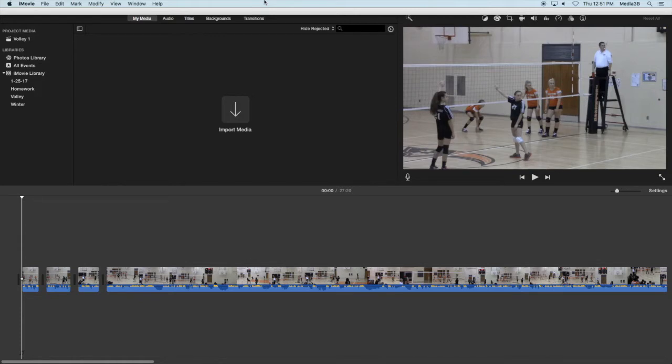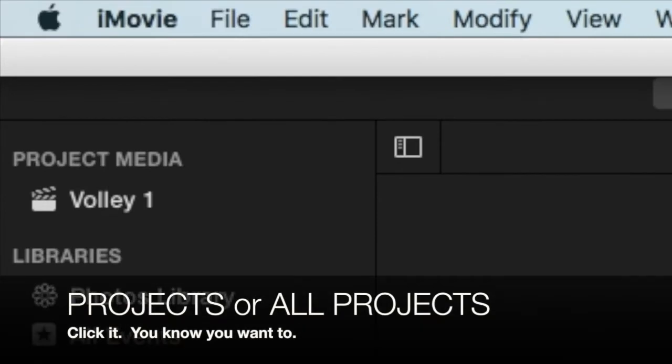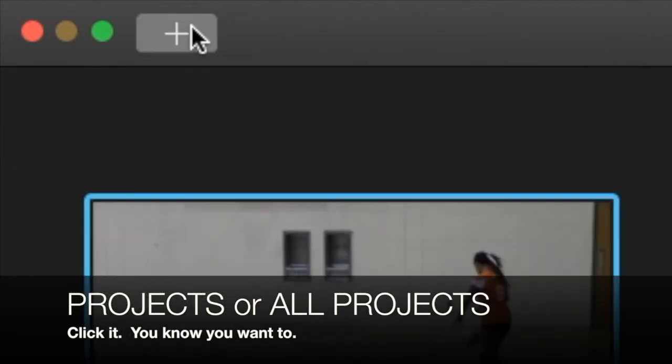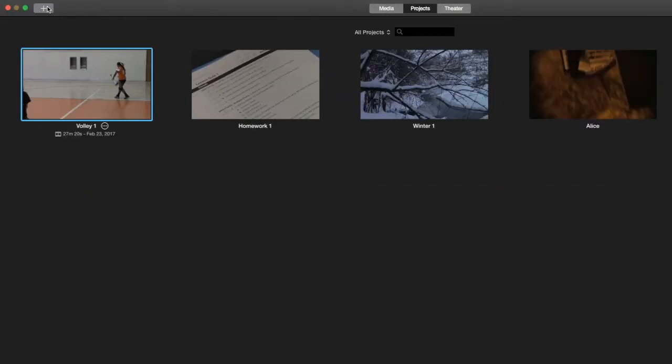I'd like you to look up in iMovie. Look in the top left. You're looking for a button that says Projects or All Projects. Either one is fine. Click on it. Once that happens, you'll see all the projects you have to choose from.